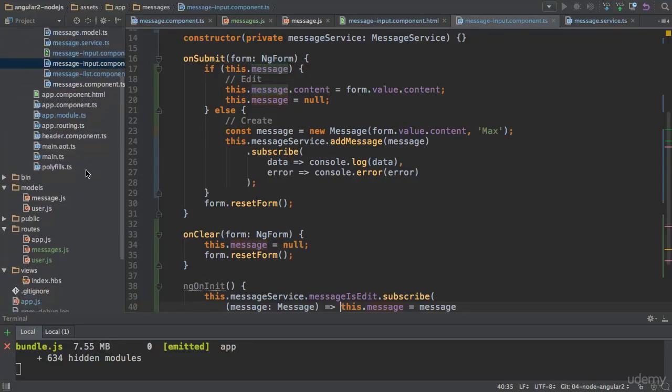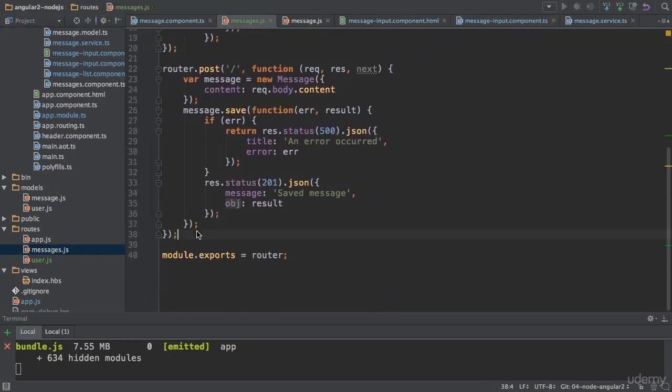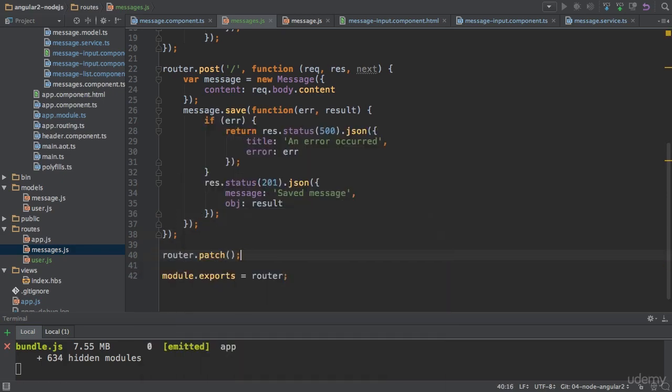Now, saving the message is actually the most complicated thing to do here, but no worries, it's not that complicated in the end. I'll set up a new route here, and this will be a patch route. Patch is an HTTP verb you'll commonly use to change existing data. Put would be an alternative if you want to simply overwrite the existing one.